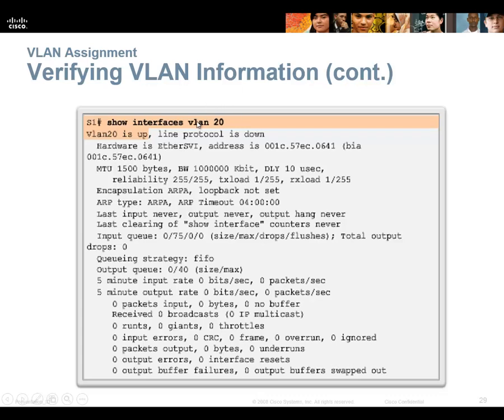So show interfaces VLAN 20 is going to show the VLAN is up. It's going to tell me information about the VLAN. I could go in and change all of these, but for the most part, we're going to leave the defaults. Like the MTU, we're not going to change unless for a specific reason. And our timeouts.